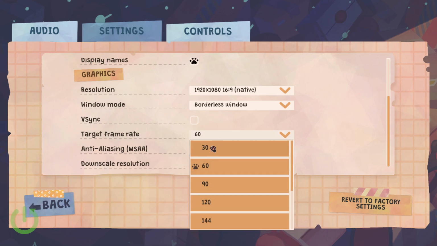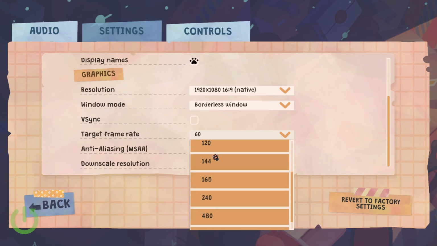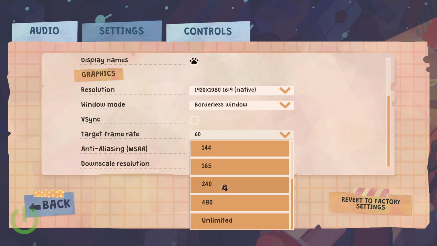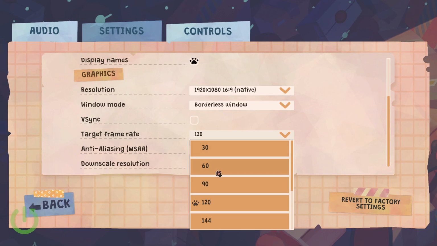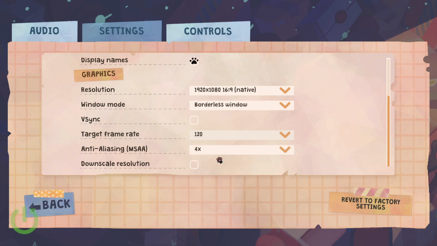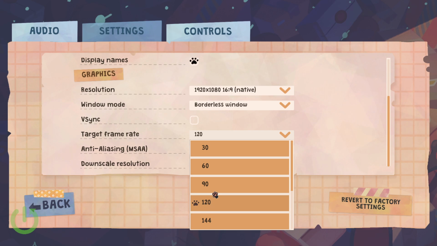As you can see, you can pick between 30, 60, 90, 120, 144, 165, 240, 480 and unlimited max frame rate. Select one of them, it doesn't matter which one, honestly. At least it doesn't matter to me for the sake of demonstration. For your sake, pick the one that's best for your PC.